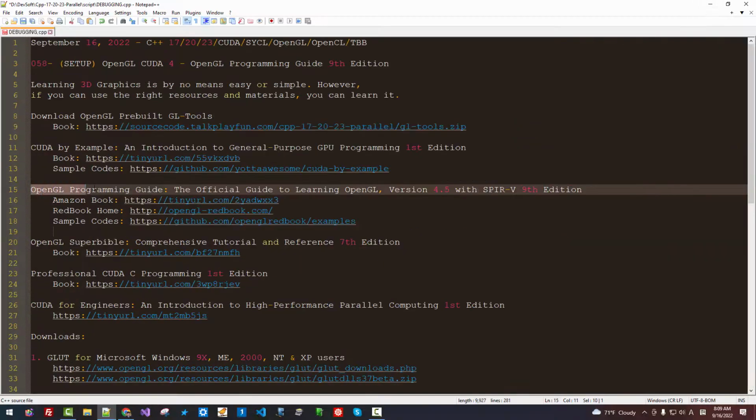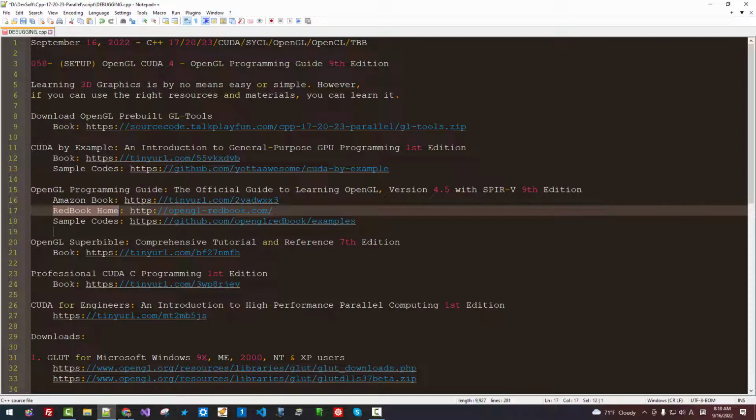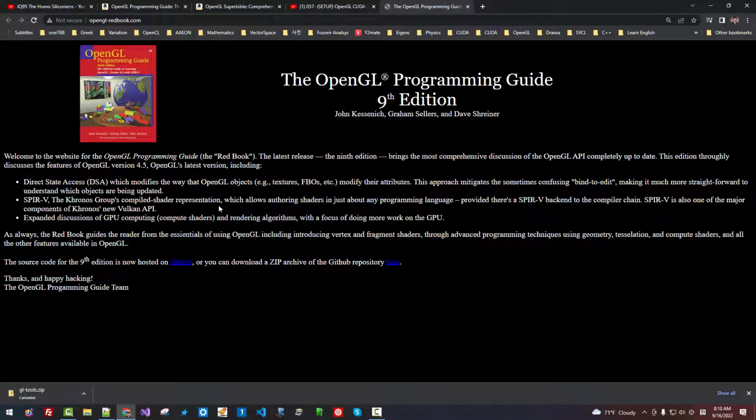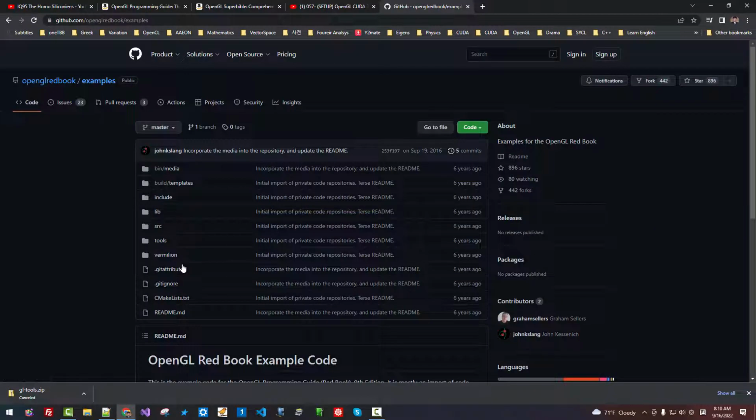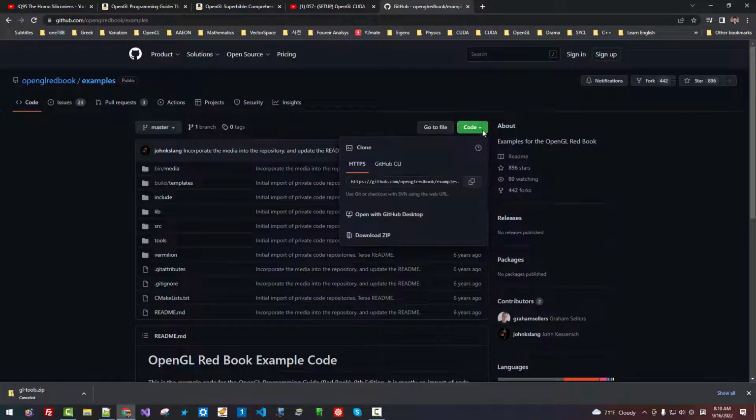Now, OpenGL Programming Guide, Redbook, Home. You can double-click this link. Then the OpenGL Programming Guide 9th edition homepage opens. From this, the source code for the 9th edition is now hosted on GitHub. Please click GitHub. Then download zip.